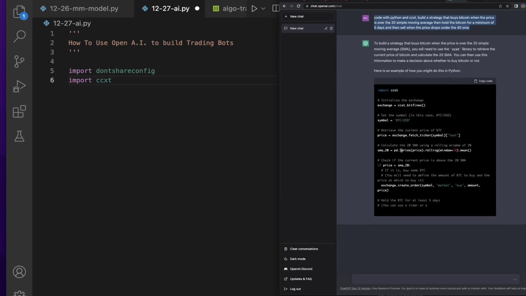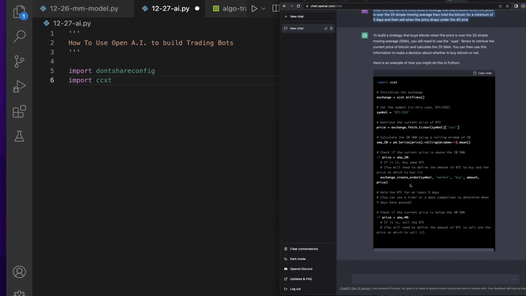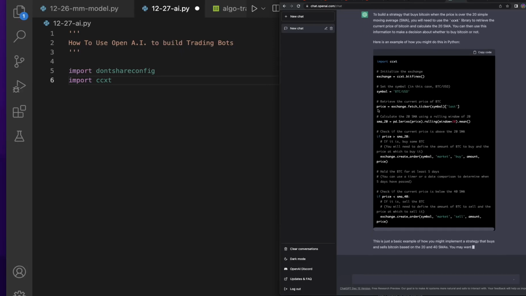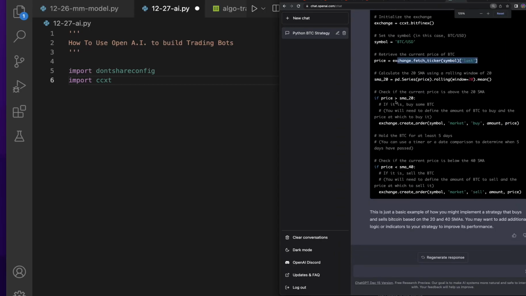You can see it actually created the SMA. It checks the SMA 20. Wow, this is amazing. It goes ahead and gets the ticker price here, which is correct. Let's see if we can make this a little bigger for you.